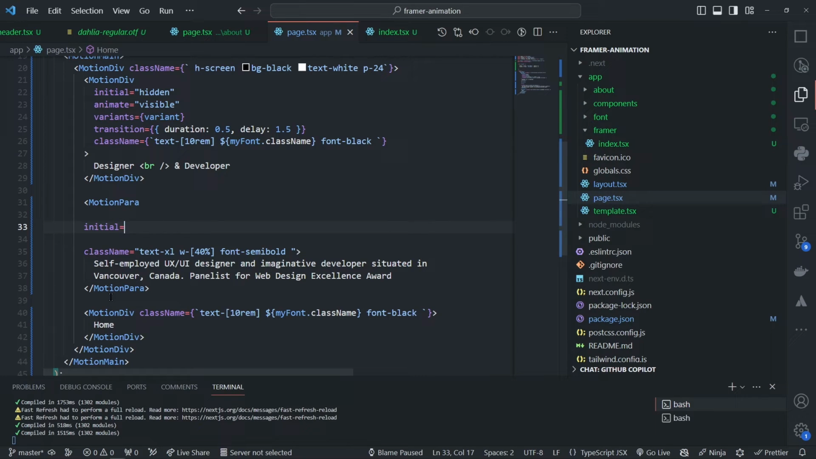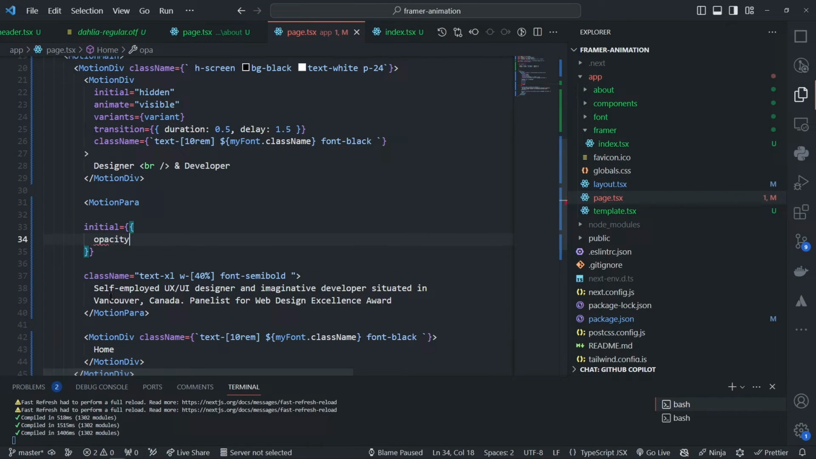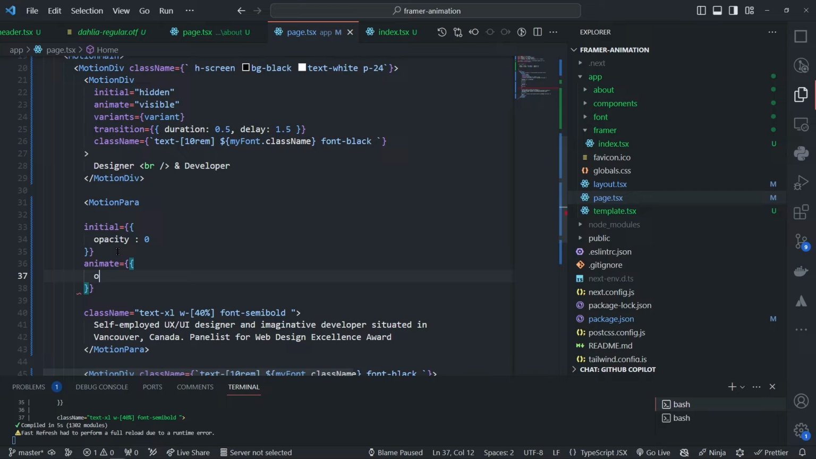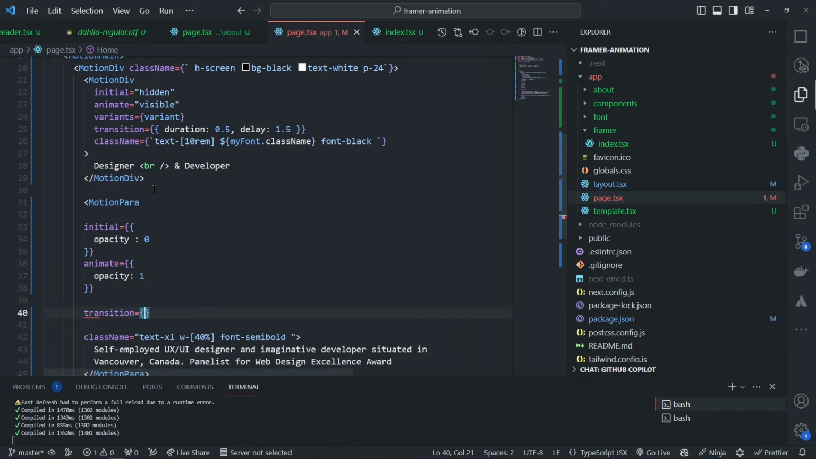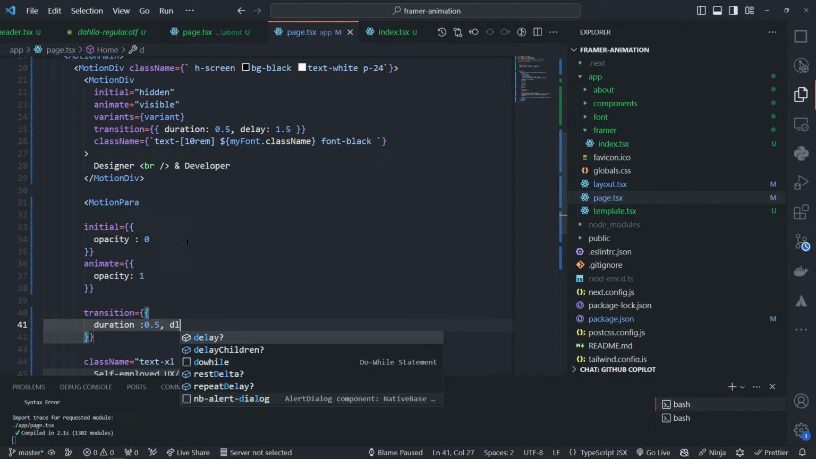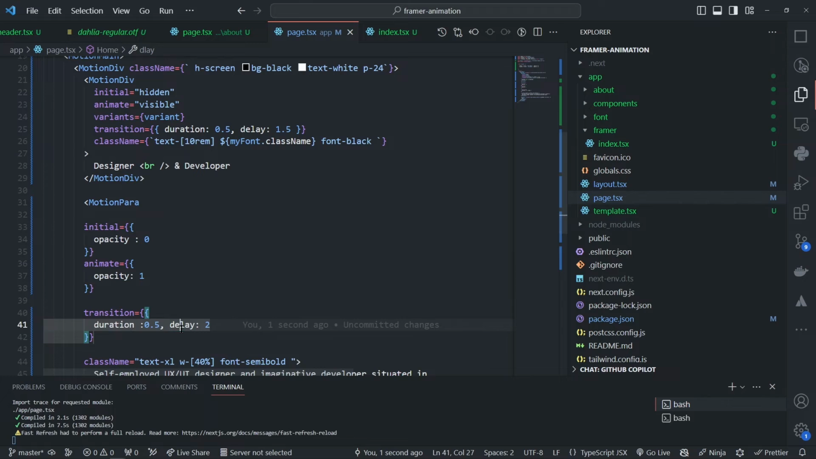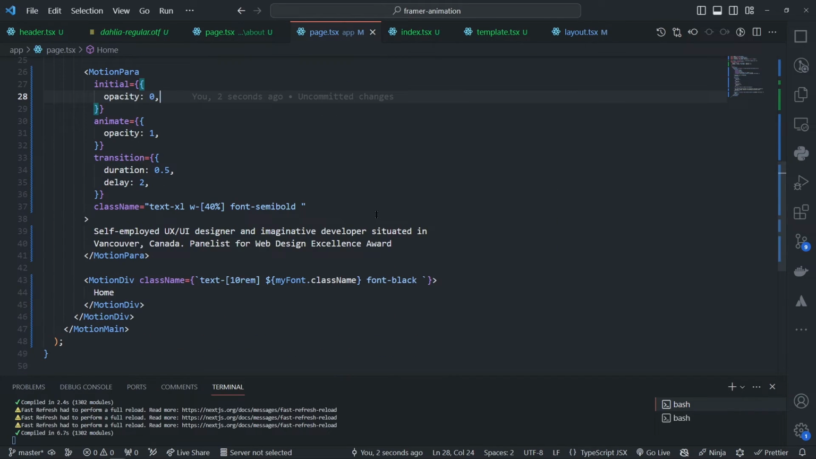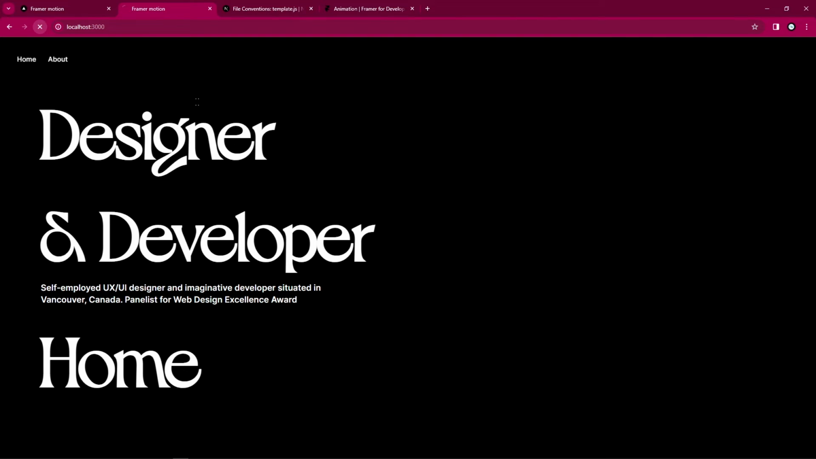Initial is just going to be equal to opacity is equal to 0. Remember, then animate is basically going to be equal to opacity of 1. Now we'd say transition is going to be a duration of 0.5, and we could say a delay of 2, just to give that smooth animation. Okay, now let's see what we currently have. And yep, we refresh the page, we have this. Wow. Okay, so this shows up 1, 2.